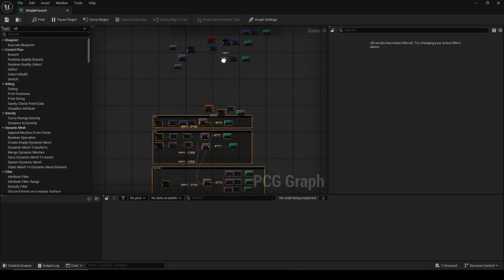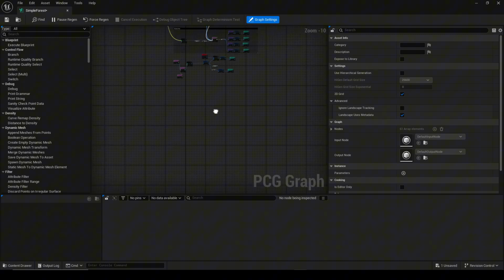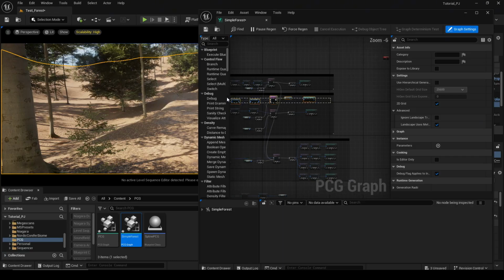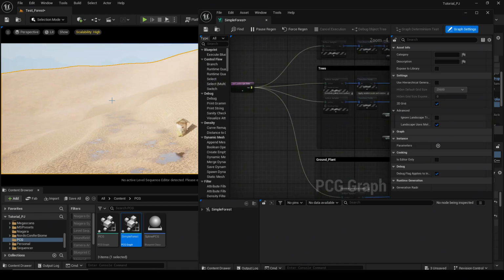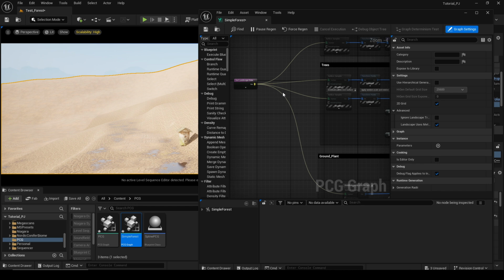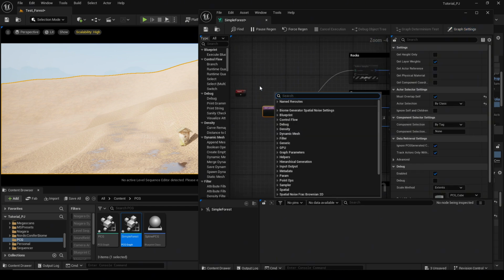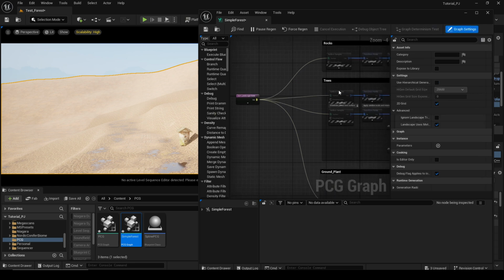Now I will delete it because I already have one. I will disable them and explain to everyone how it works. First, I will bring in a node called Get Landscape Data. This node pulls landscape info into PCG, things like height and slope, so we can place assets more naturally.